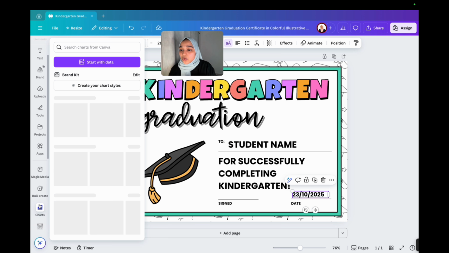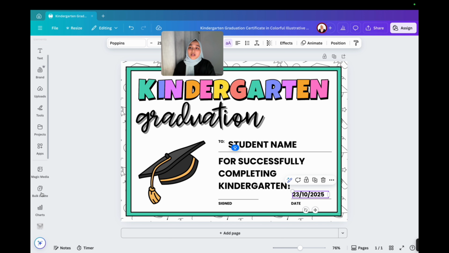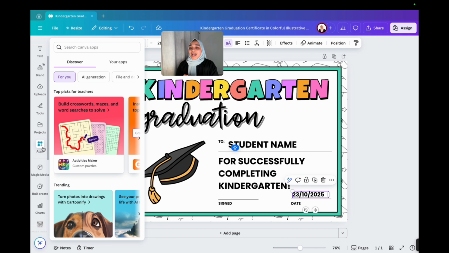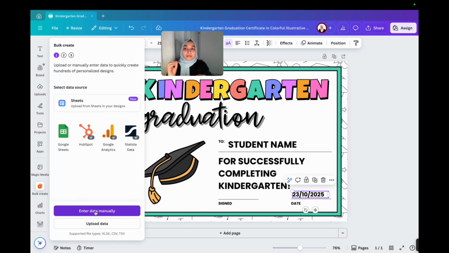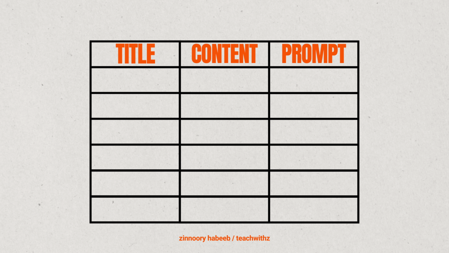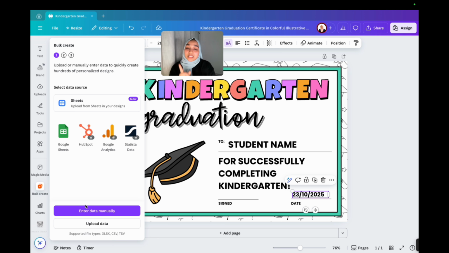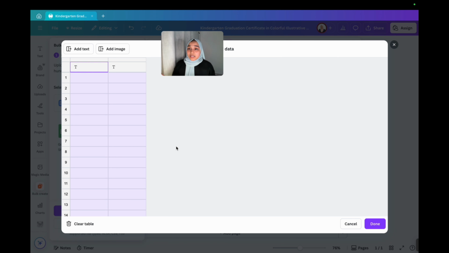Next thing you're going to do, you're going to scroll down here. You might see it here on the side, bulk create, or you might want to go to apps and then find bulk create. Either way, you can enter data manually. So I'm going to add my students' names and then the award each student is going to get. In your case, it could be the slide number, the title of each slide, and the content on each slide. Enter them manually, or you can simply link it to your Google Sheets. You can connect it and click on the Google Sheets that you want to link, and it's going to work fine. I'm going to enter the data manually.